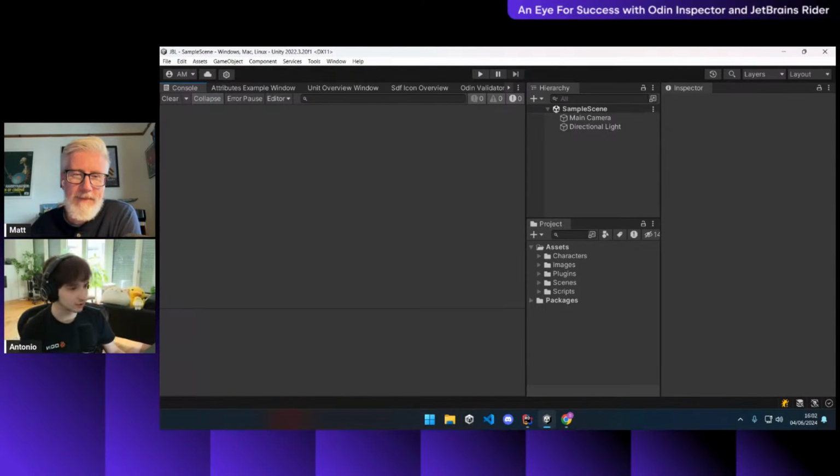And to just give a small introduction to what Odin actually is, it consists of three different plugins that work in synergy together. So there's Odin Inspector, which is probably the one that most people know already, which gives you a lot of attributes to change how the inspector looks and works.